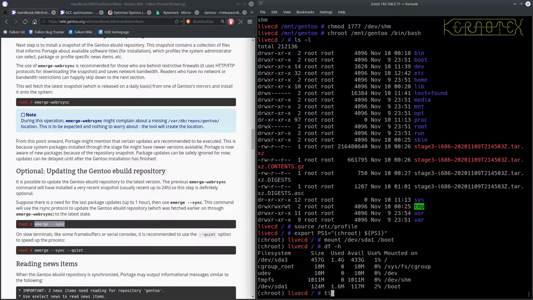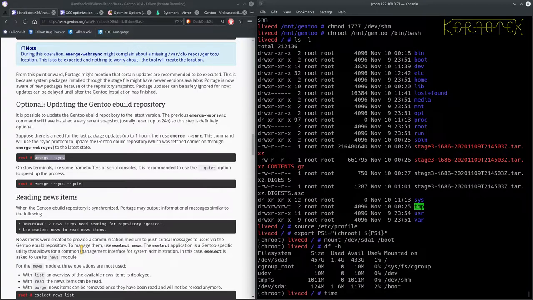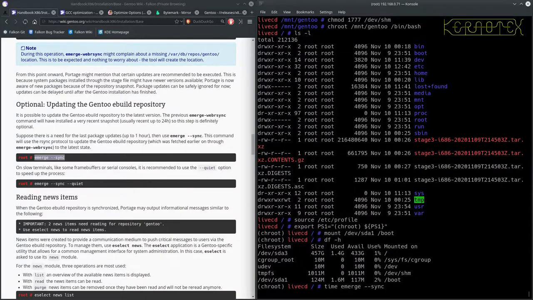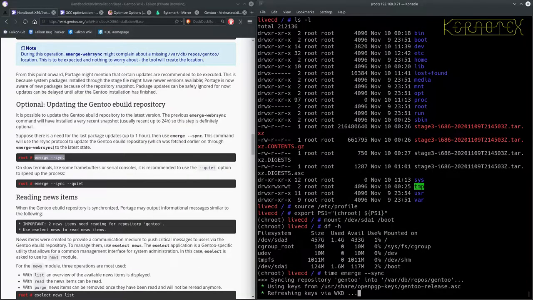In fact, I'll time it. And also it says if you are over a slow link, like a serial console or something, you can have the quiet switch just so it doesn't print anything to the screen to make it run a little bit faster. But I'm just going to run it as it is and wait for it to complete.